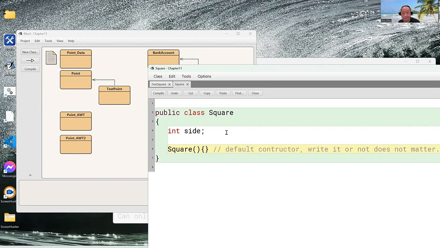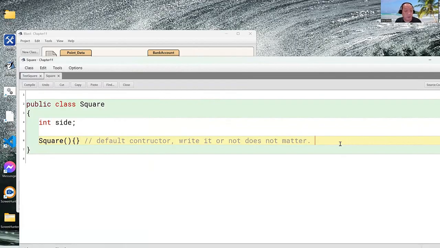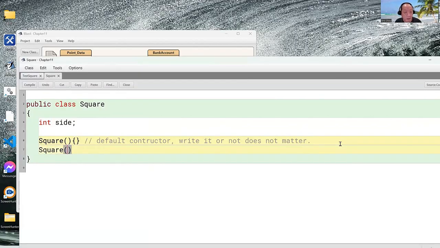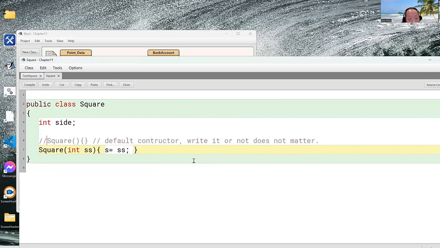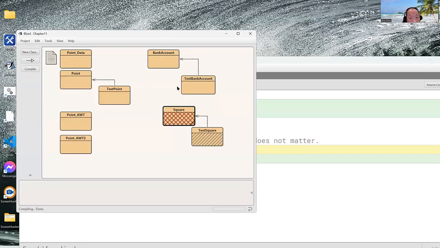It's okay? Yeah. This one, you write it or you don't write it, you get the same thing. Now, if you do square, an integer ss, and you say s equals ss, so you build a constructor, and somehow you deleted this one, and you try again. Now it doesn't work.